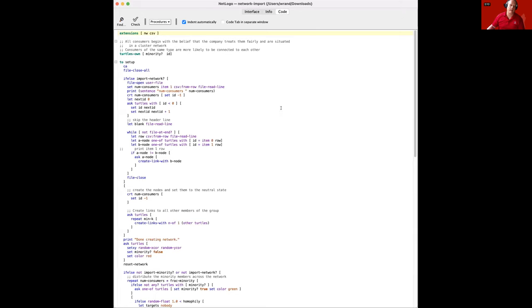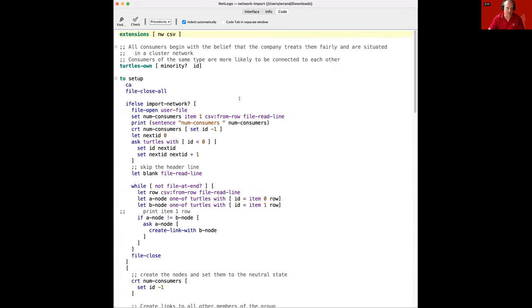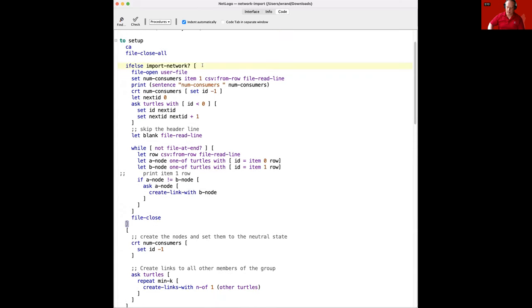Well, if you go and look at the actual code, and let me blow that up a little bit, make it bigger, right? There's this check to see if I want to import the network or generate. If I do want to import, then I'm going to use file-open user-file. What that allows us to do is open a file into NetLogo, but allows the user of the agent-based model to select which one it is.